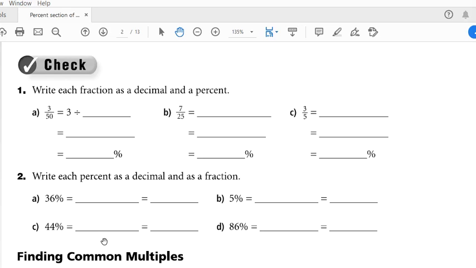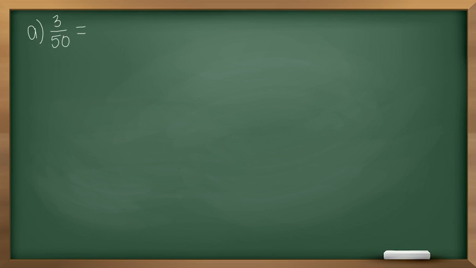Okay, for this first video, we're just going to go over converting between fractions and percent. So these are the questions I'm looking at. Check 1 and 2 on page 100. So the first one is 3 over 50, or 3/50ths, and we want to turn that into a percent.